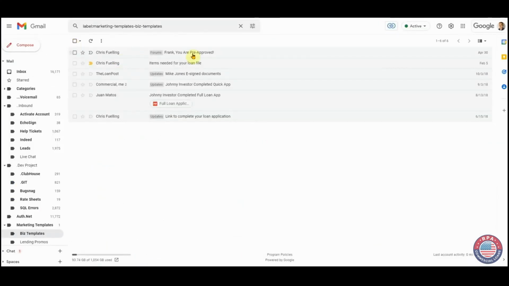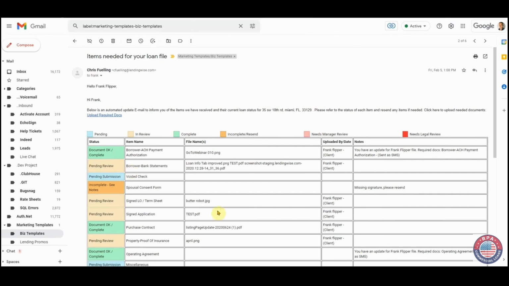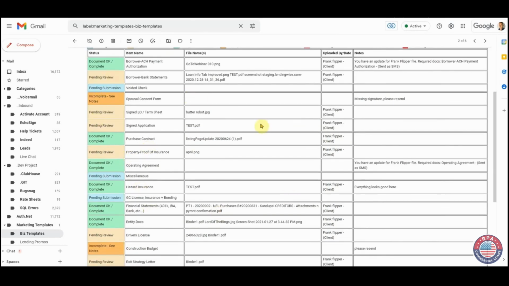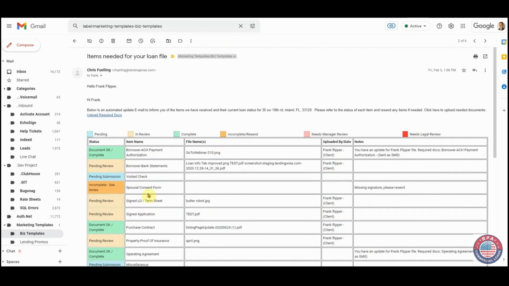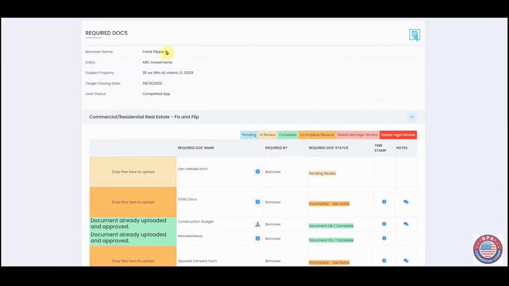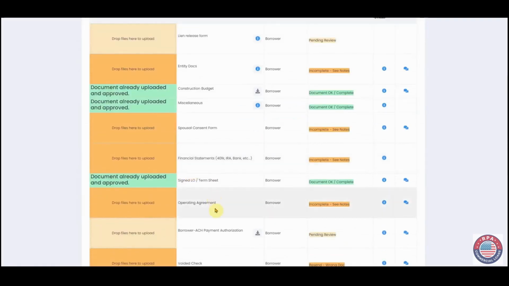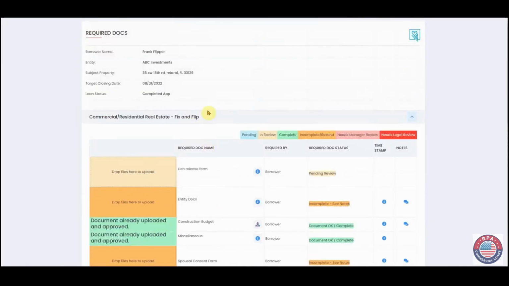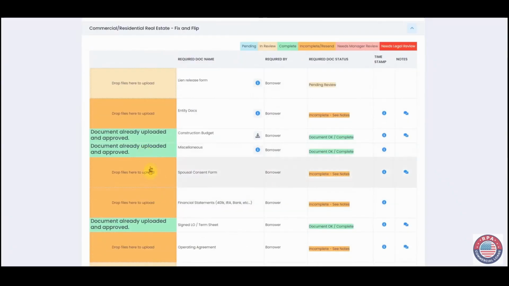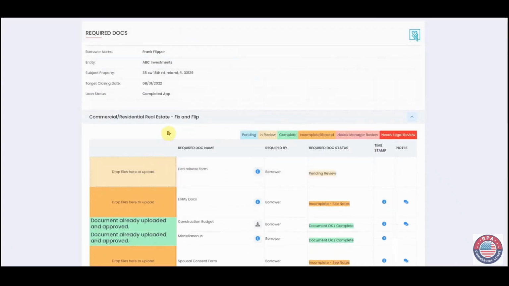So on the email side, this is what it looks like. This email will be going out every day, shows them what's missing, what's going on. They can click on that link and it takes them right away to the loan file required docs portal for this loan file. So as a broker, I could upload whatever's missing and needed, and I never had to log into the system or take up a seat on the platform. So now you got that out of the way.